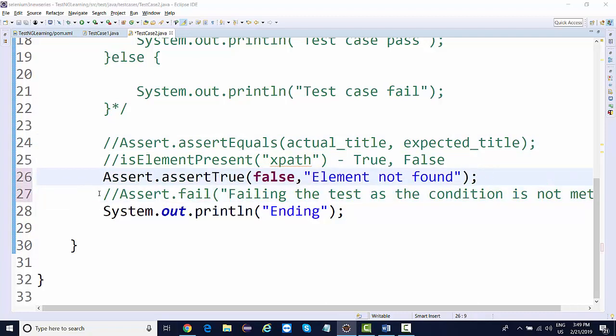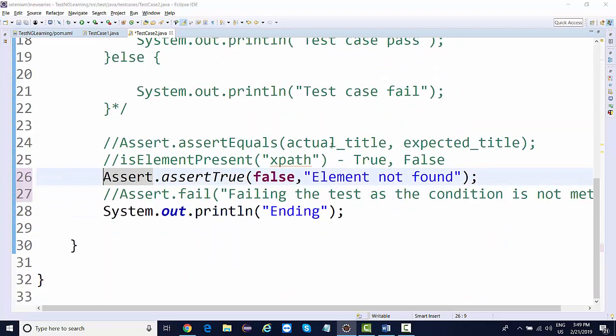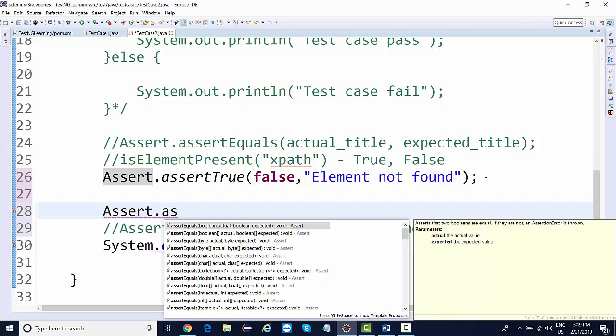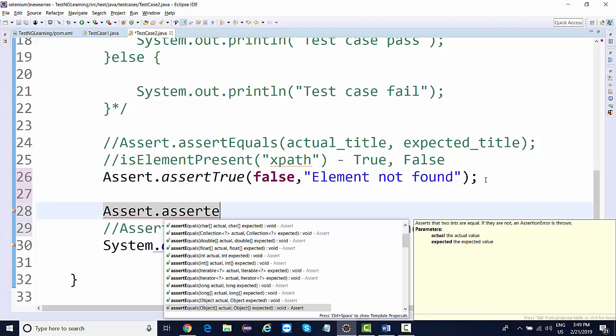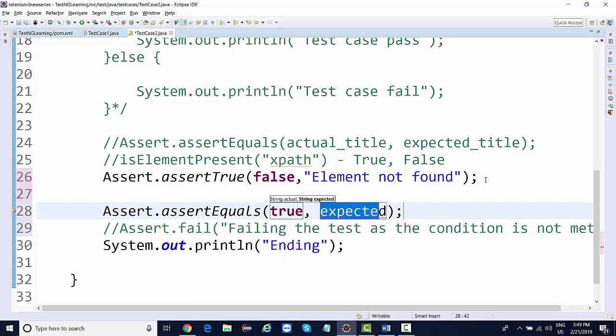If the condition is not met, this is not a very high priority bug, right? You don't want to fail the entire test. You want it to execute all further steps as well. Maybe there is another condition over here, assert.assertEquals, right? We are validating some other expected and actual results as well. And maybe I'm going to write something like in actual it is true, in expected it is false. Again, another thing is failed over here, right?